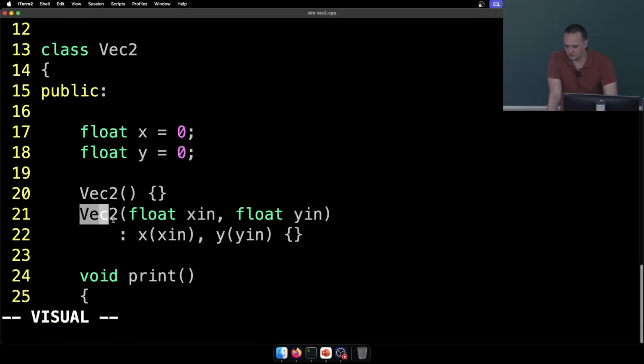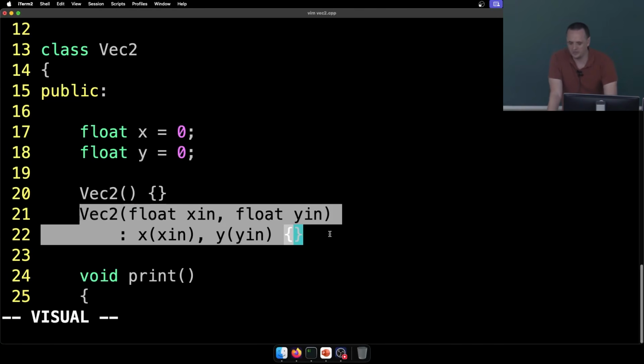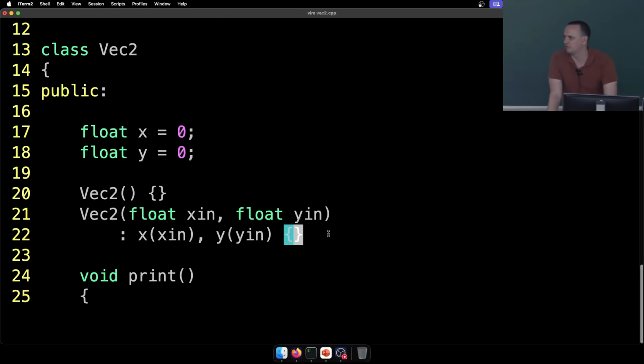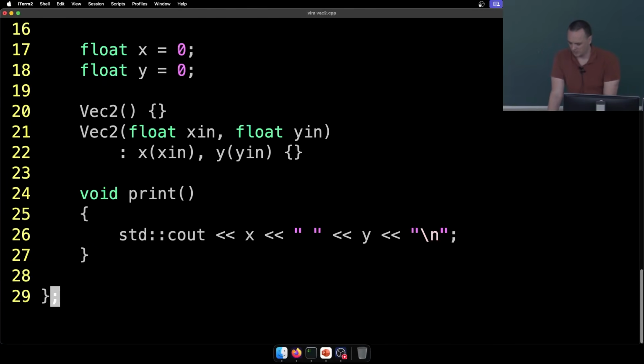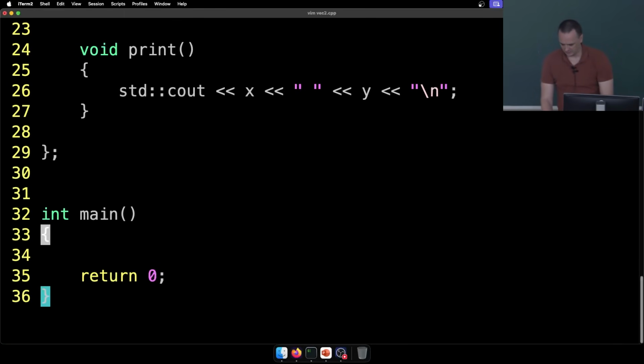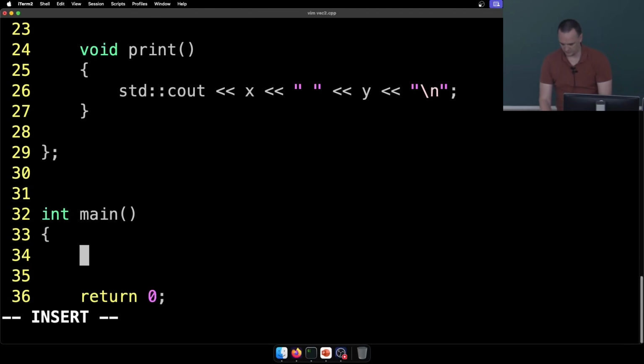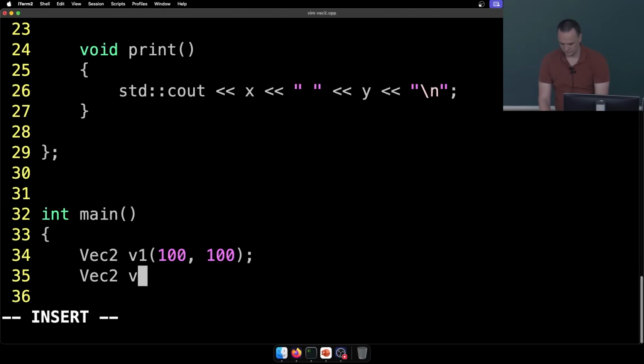Then I make a constructor which takes in a float and then sets the internal variable. So that's all very basic. And the only other thing I've added so far is a print function so that I can actually just print out the x and y. So if I come down here to main, let's say I'm going to have vec2 v1, and this is going to be 100, 100. And down here, I'm going to have vec2 v2, and this is going to be 1,000 and 1,000.